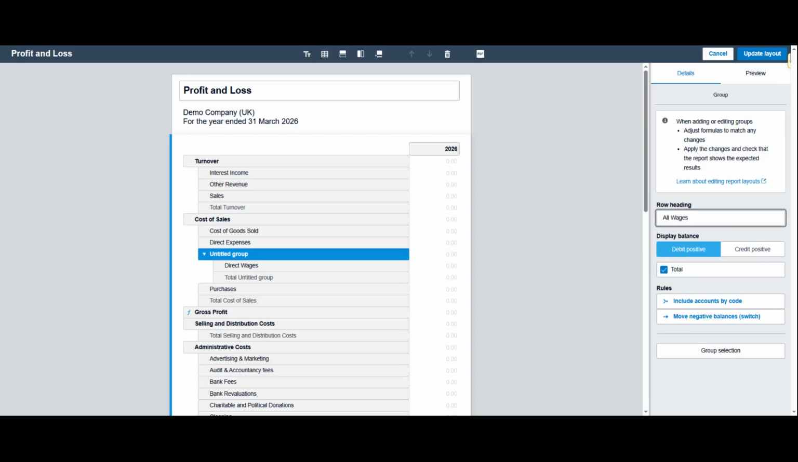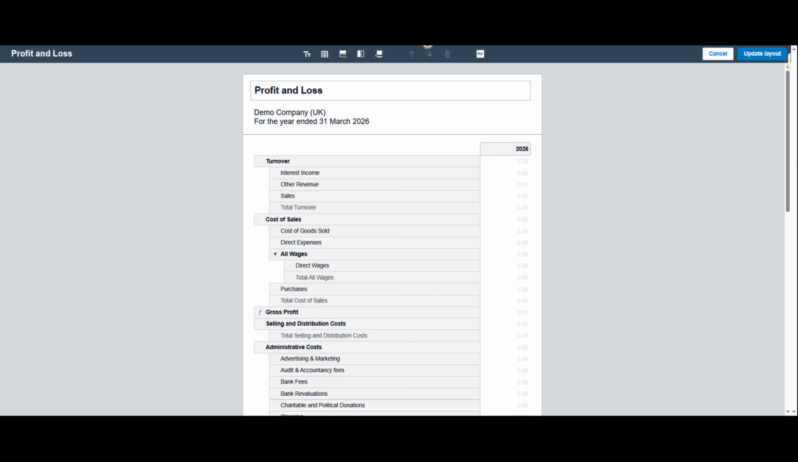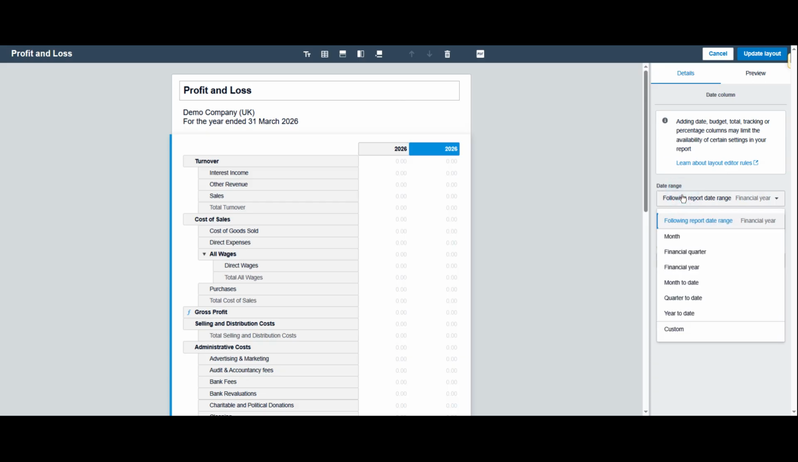Next, you can add additional columns to your report. At the top of the layout editor, click on the Columns icon. From here, you can choose to add columns such as variance, date, or budget. Adding a variance column is particularly useful if you want to compare actual figures against budgeted numbers. Select the columns you want included and confirm your changes.